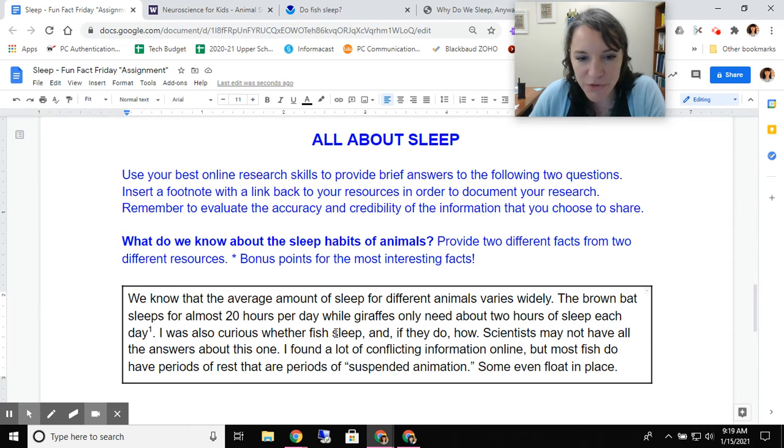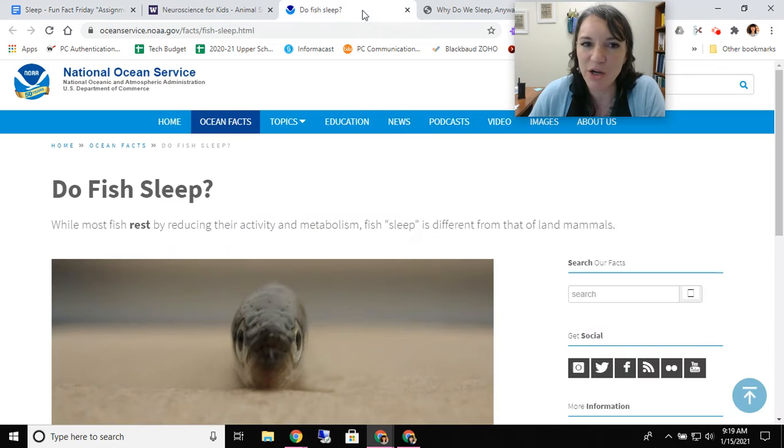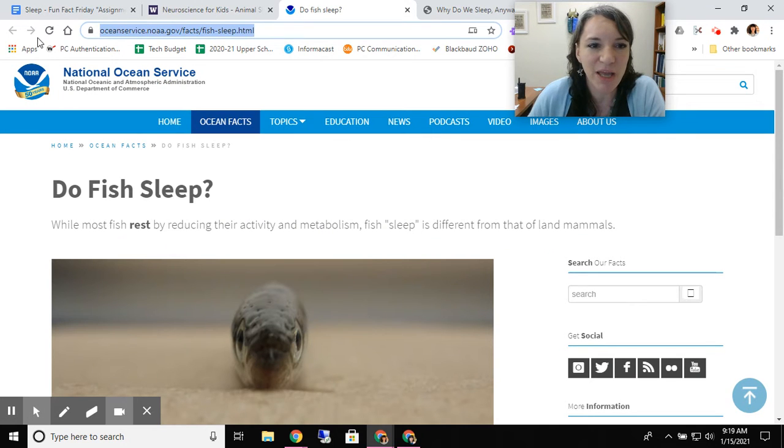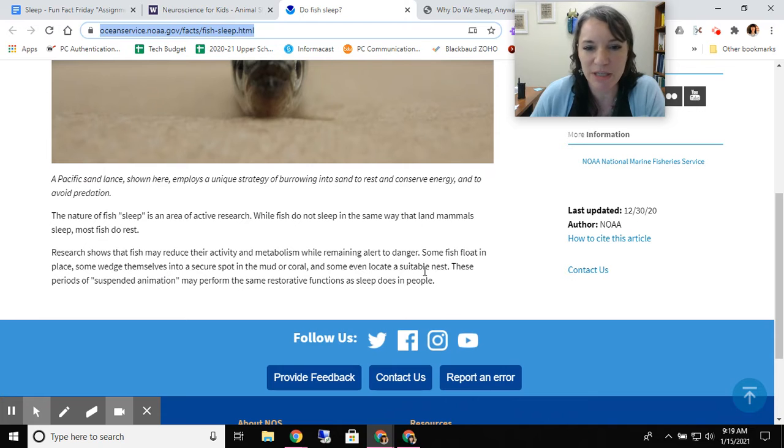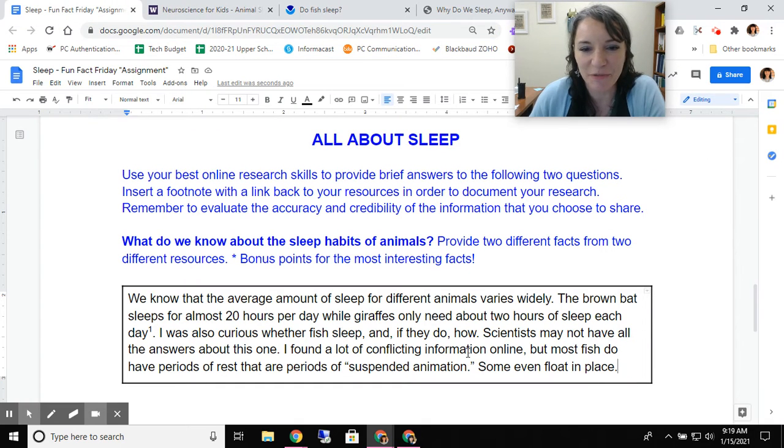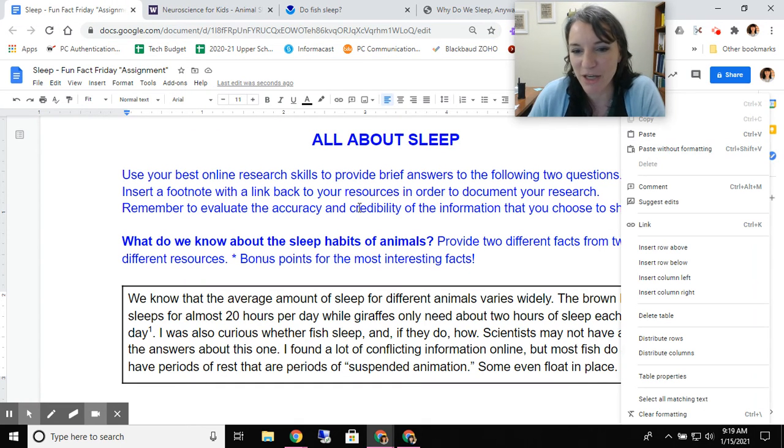So I also found this interesting thing about fish. I have actually always been curious about fish and whether or not they sleep. So I liked this resource because it came from the NOAA. And I also liked the simplicity of it, right? For a variety of age groups, et cetera. This seemed like a good one.